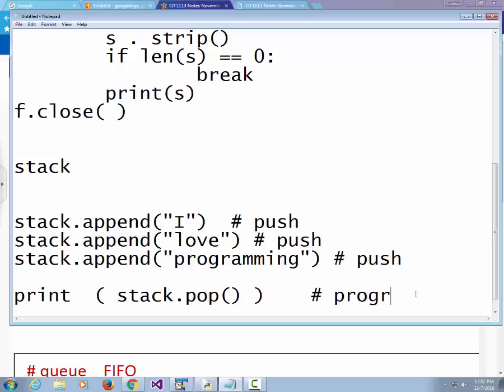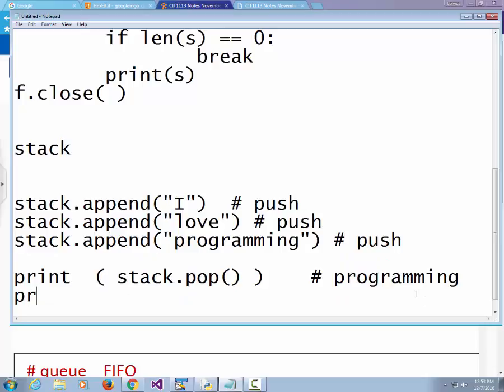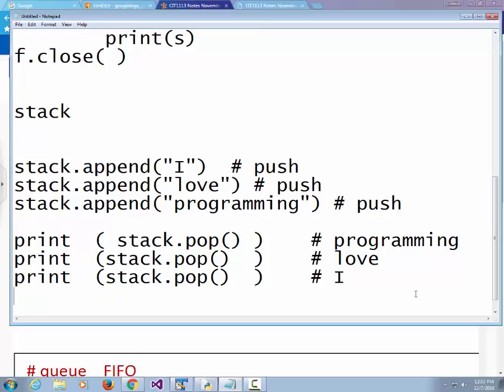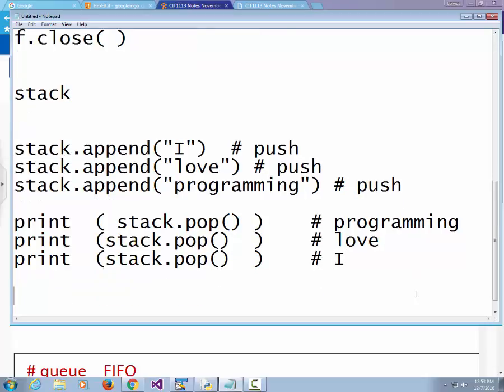That's going to print programming. Then we print another stack.pop. That's going to print what? Love. And then one more print stack.pop, and it's going to get the first thing that was put on it, which is the word I. I should have made this something that was an anagram, you know.